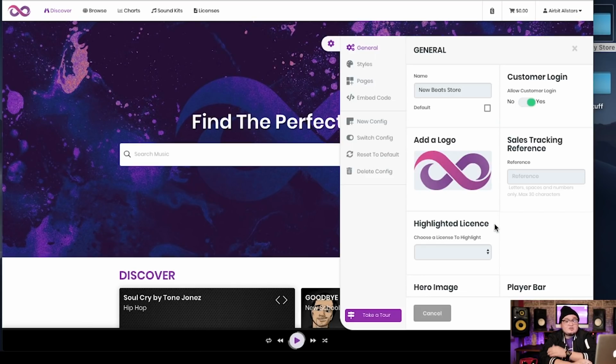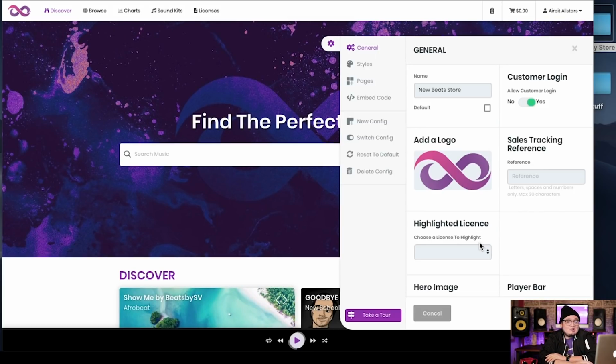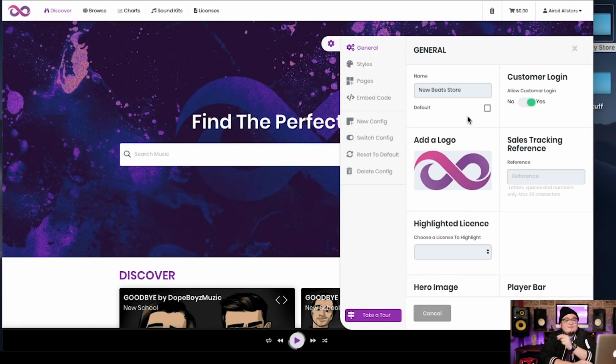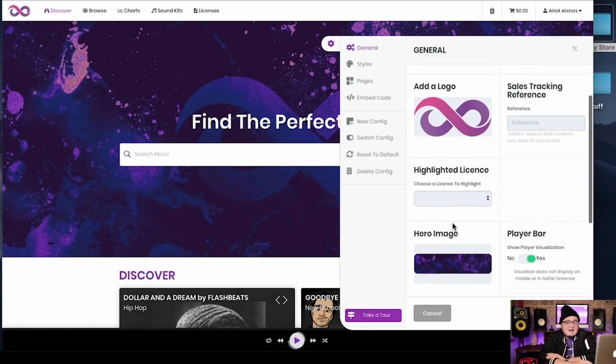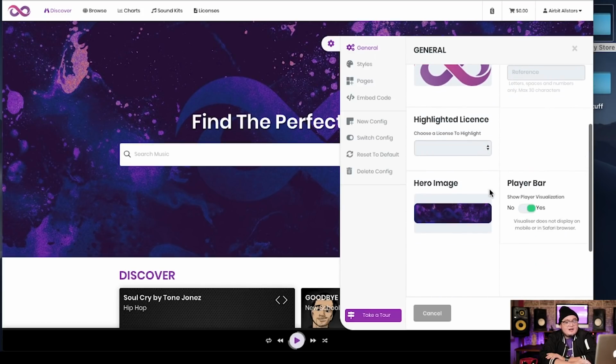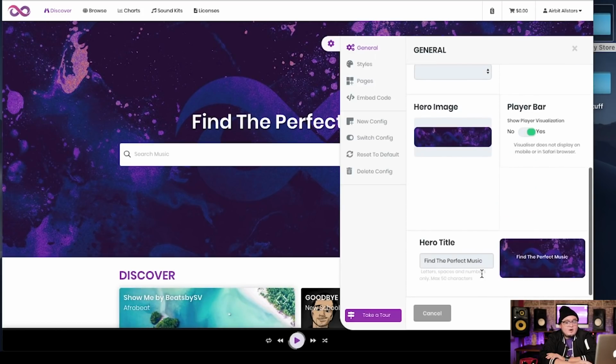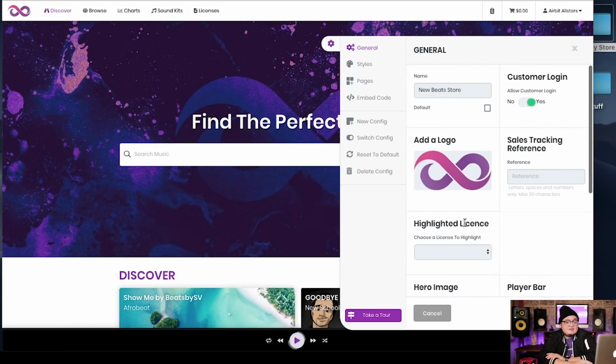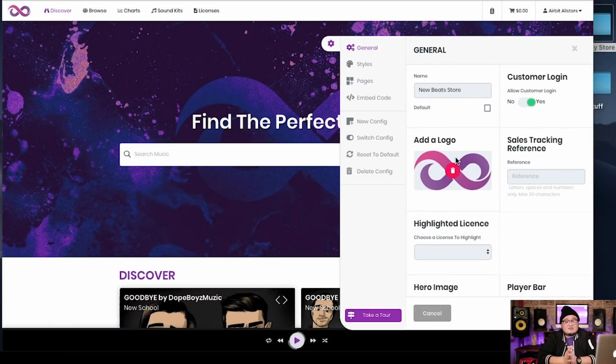So according to all the lists, the drop-down list that I showed you earlier, I already have a default setup. So I'm not going to click it for now, but when you set up your first store, that's what you want to do. You also have add a logo here, add licensing, highlight licensing, a hero image, sales tracking, customer login, player bar, and I'm going to go over these one by one so you can see what they actually do. So this is a great way for you to personalize your store to fit your brand, right?